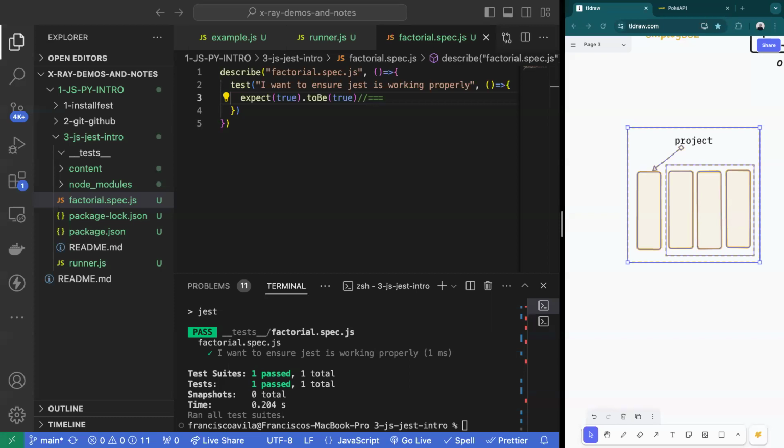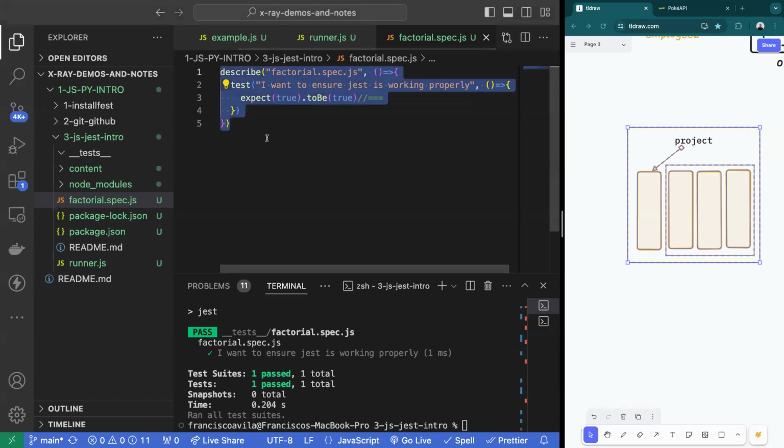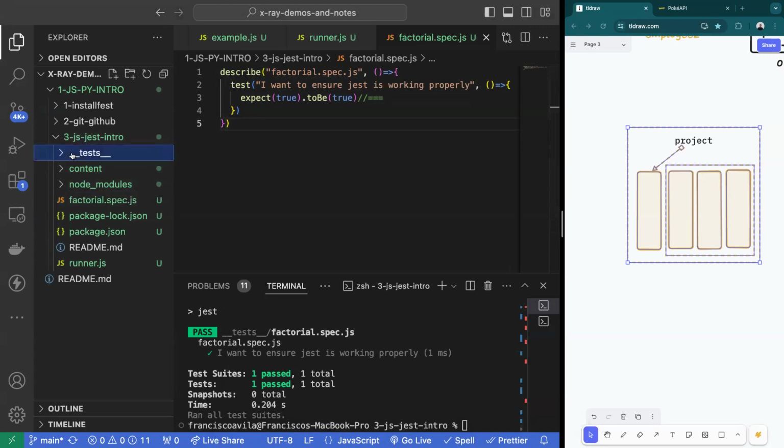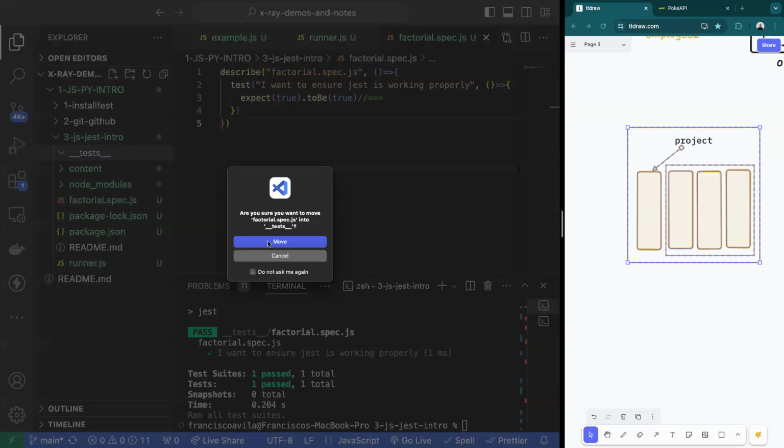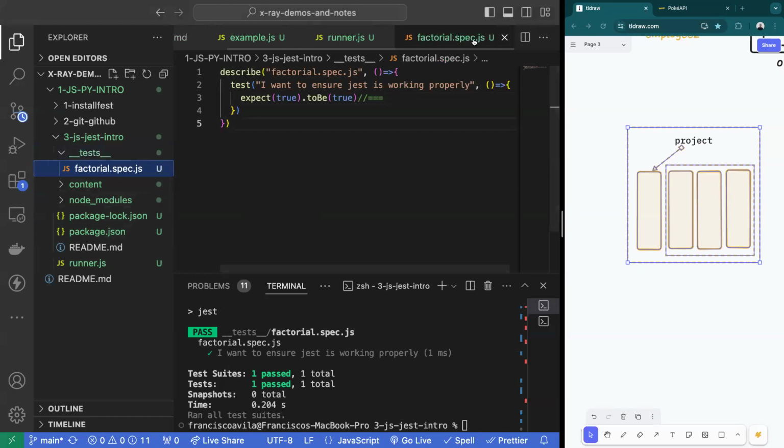All right, welcome back, everyone. We just got to making our first describe block. We have a test within this describe block, and we're starting to learn a little bit about our JS functionality or NPM. So I have this directory named __test__. Why do I have that? Well, that's where all of my tests would get isolated. I would move my test file there.